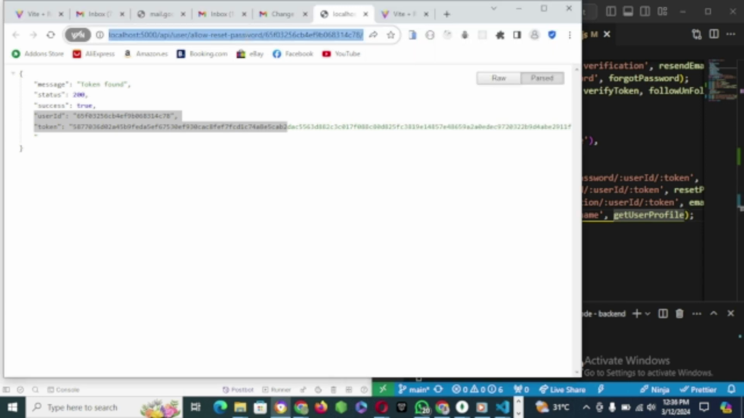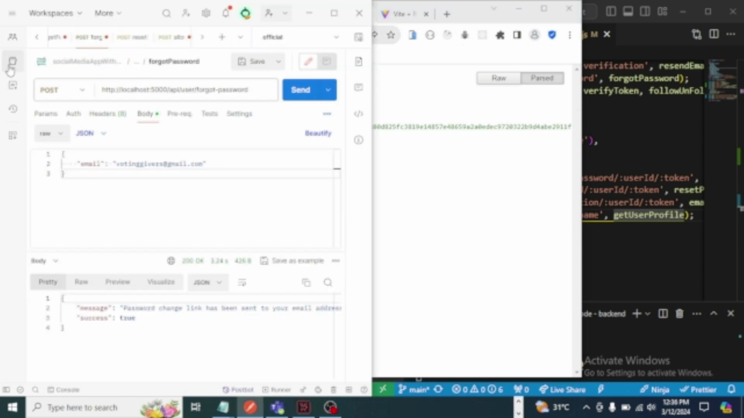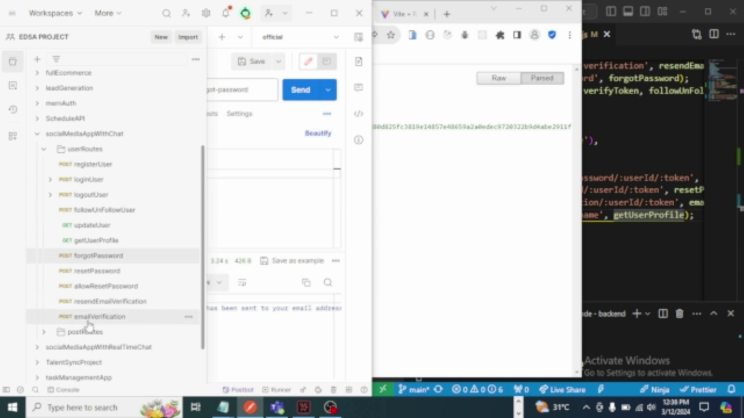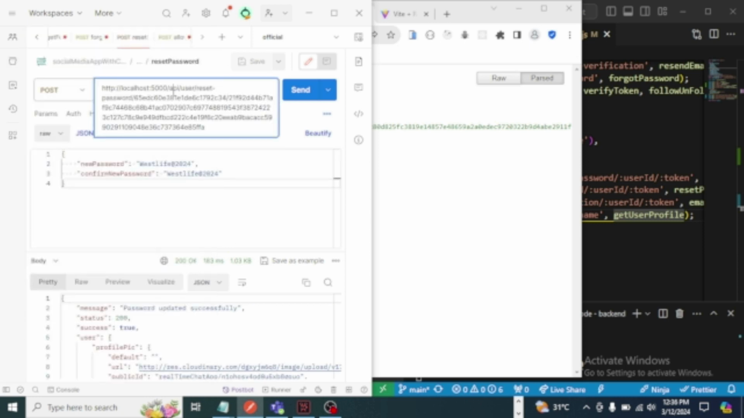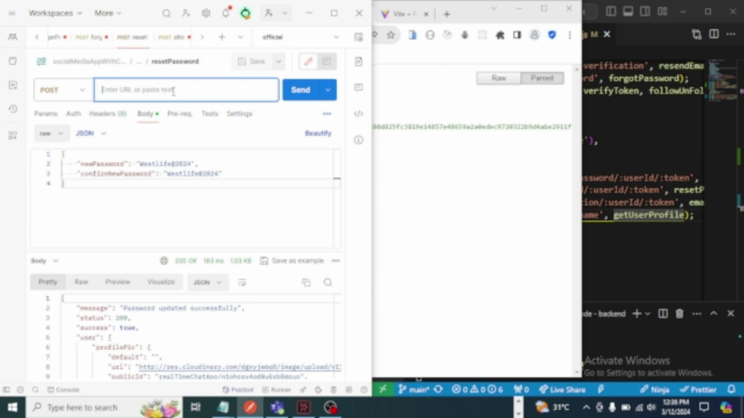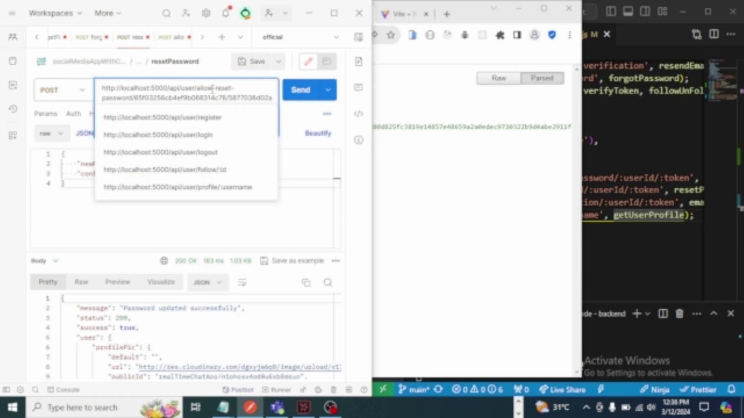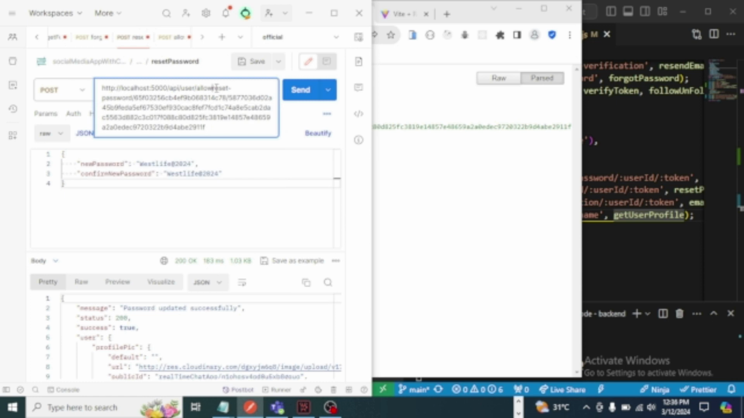So if you copy this endpoint like this and come to Postman, to the reset password endpoint, inside this endpoint I will just paste that endpoint, but I will remove the allow that is there. I will remove this allow, and it's going to be able to call the reset password endpoint. So that's just the difference.